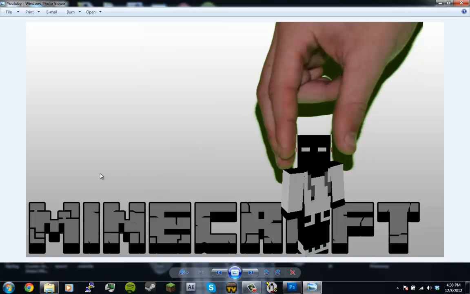1080p. Looks pretty fancy. So I'll go ahead and drop a link in the description for how to make the Minecraft logo real quick.